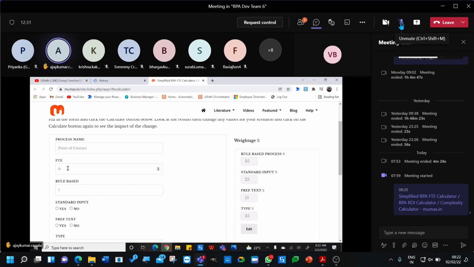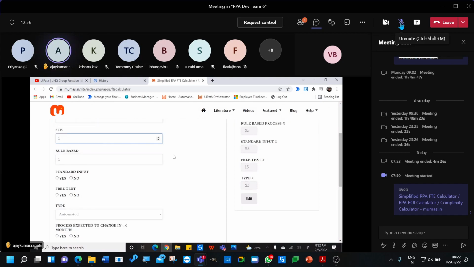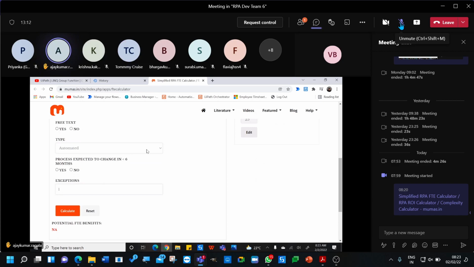Can anyone tell what is FT? Surabhi? Okay, what is it? Full-time member? Full-time member. Standard. Refresh. Process expected to change 26 months.